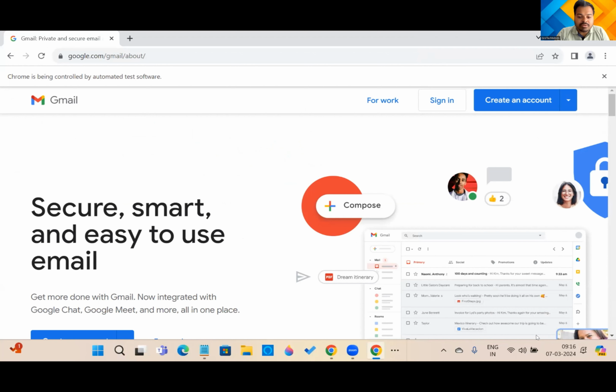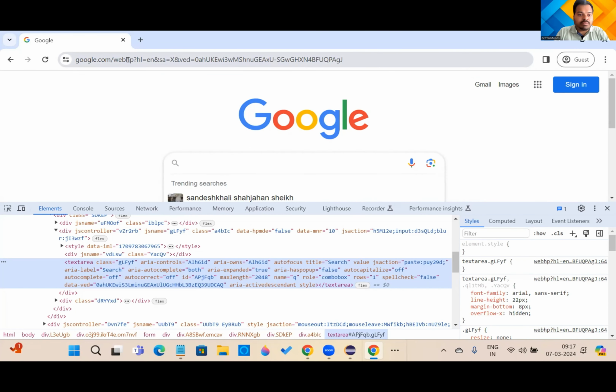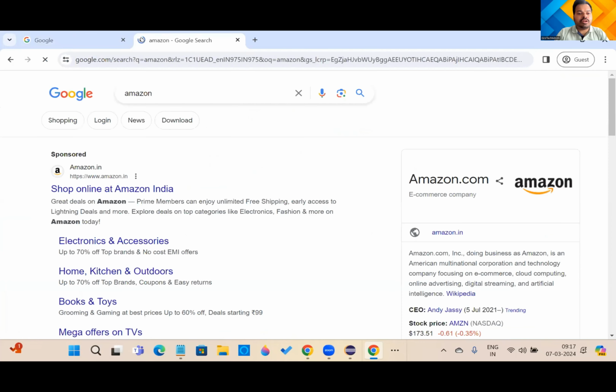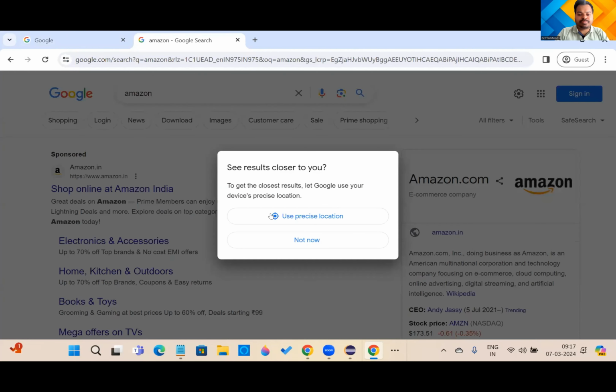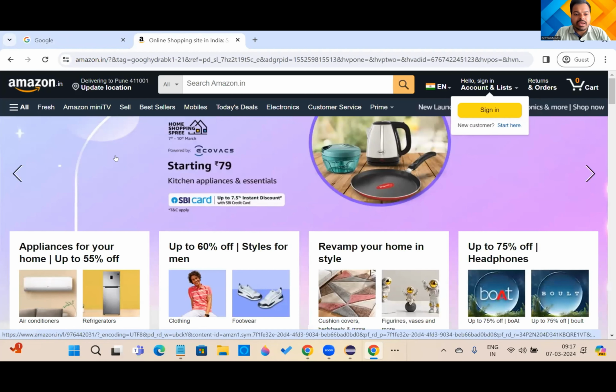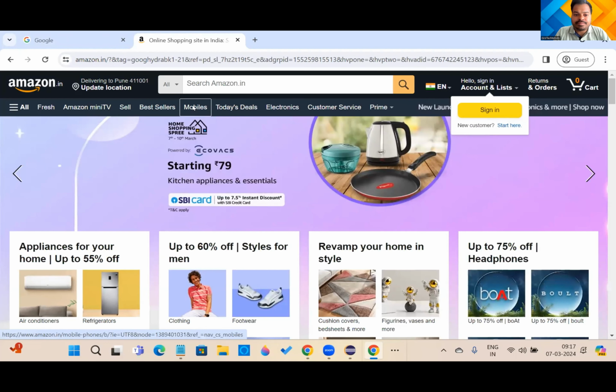So now the question comes, can I, okay, please write down one assignment. Try to do it before we jump to the next class. The problem is: launch Amazon India and click on mobiles.